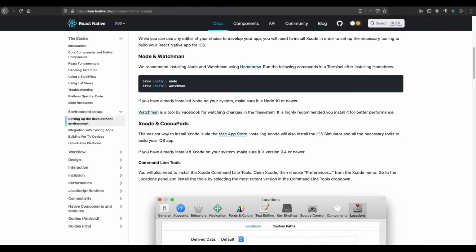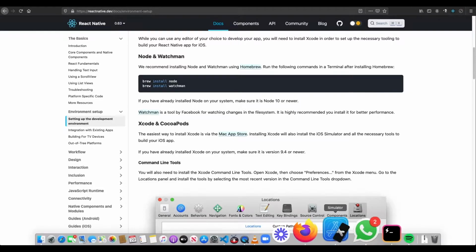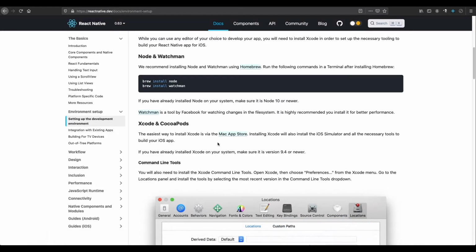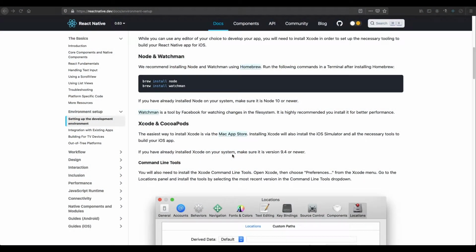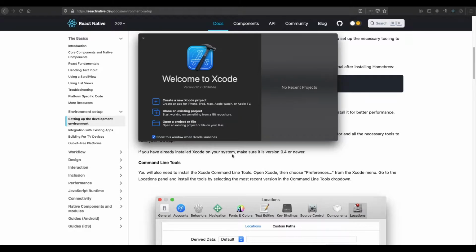I already have Xcode installed on my system, which is here. So I advise you to also do that. Without that, you will not be able to use a simulator. After you've installed Xcode and it's working perfectly well, the version I have on my system is 12.2. Once you have it installed and working, then you're good to go.